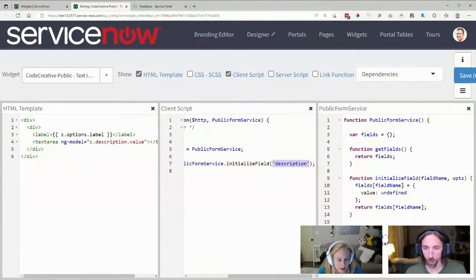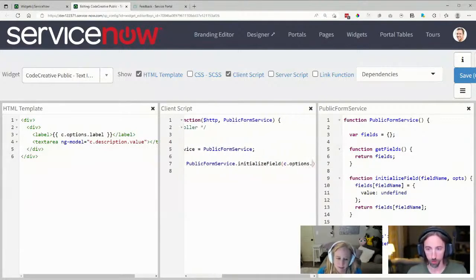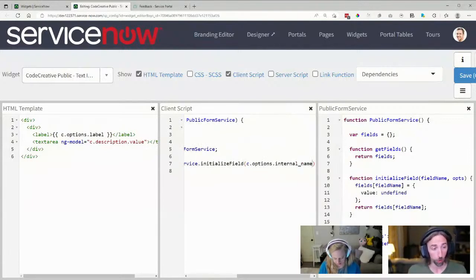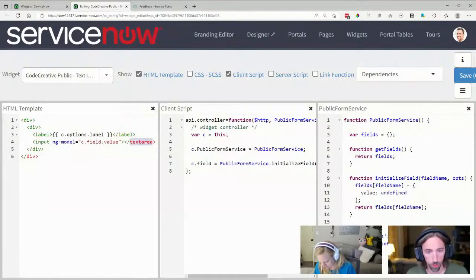All right, so this description is no longer description. Now we're changing it to c.options.internal name. So now we can add multiple inputs using different names, and all of those values will be accessible. c.field. So that'll make that more generic. And then I actually don't want that to be Textarea. I want this to be input. Input is self-closing.